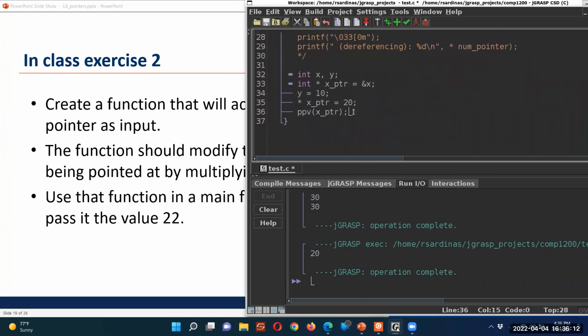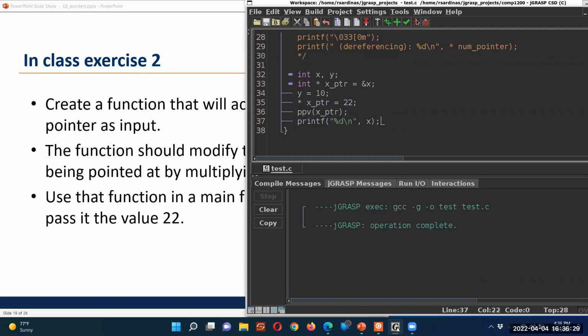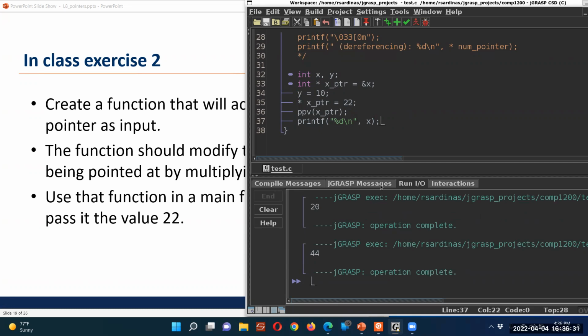So here we're going to call it. And if I pass it, we'll change this to 22, and I try to print that now. We'll just print X because that's what we're modifying. It should print 44, right? And very good.